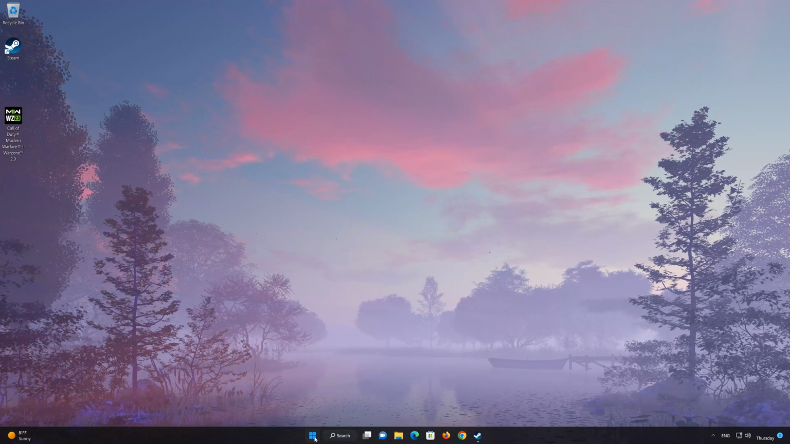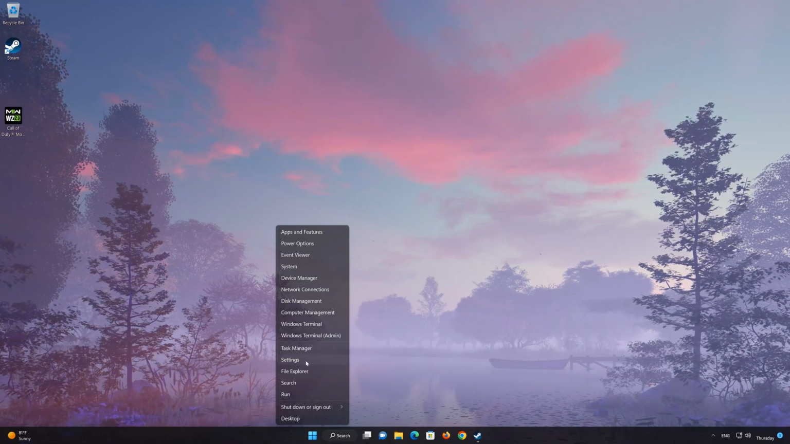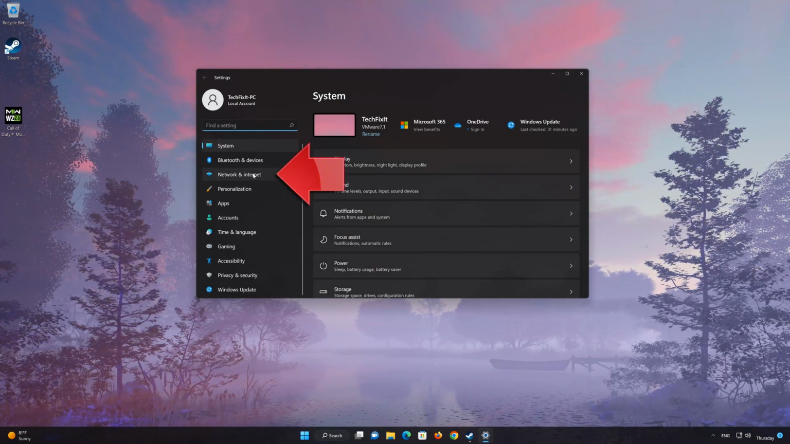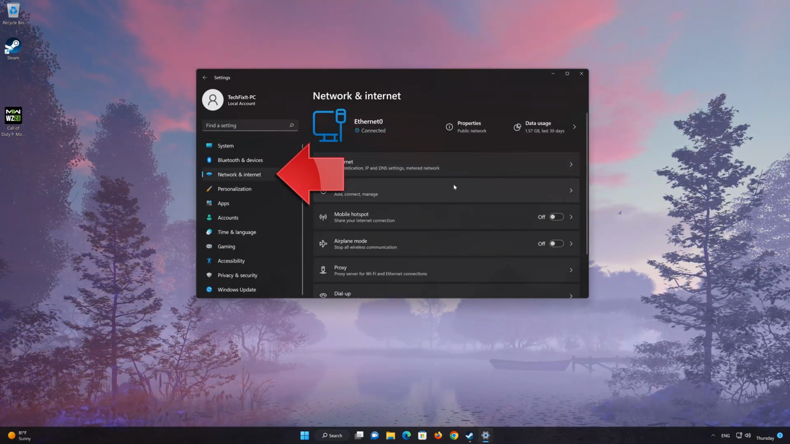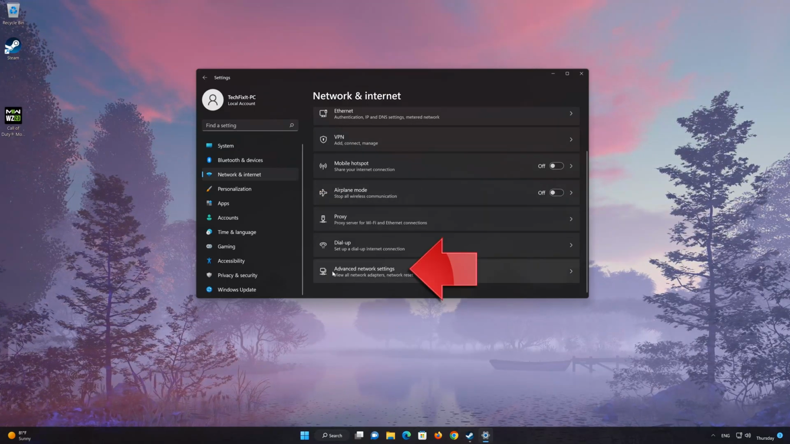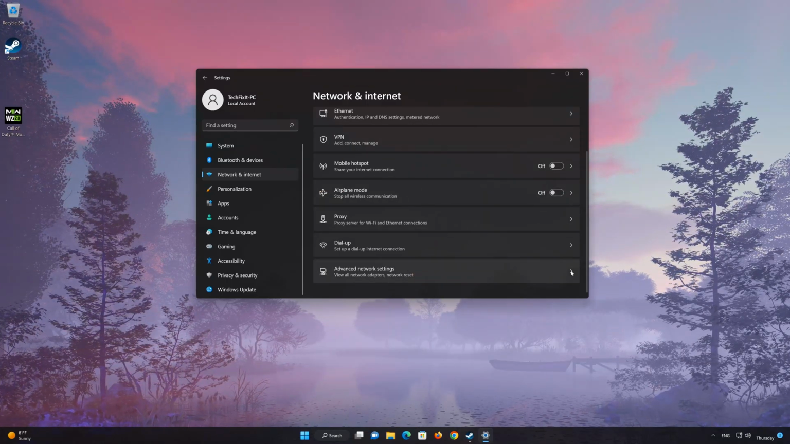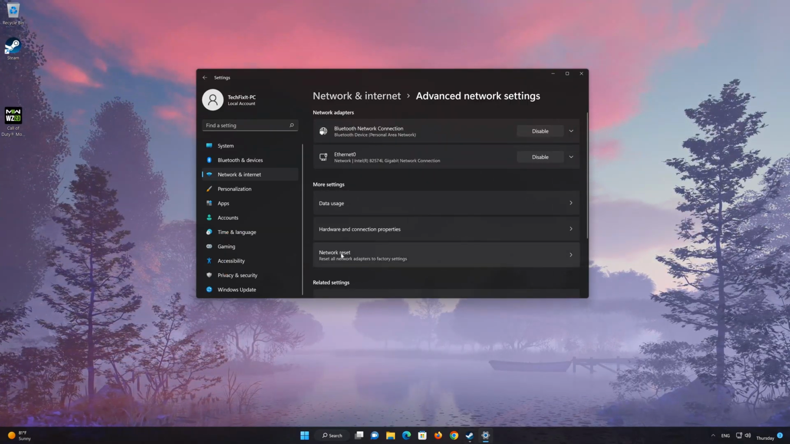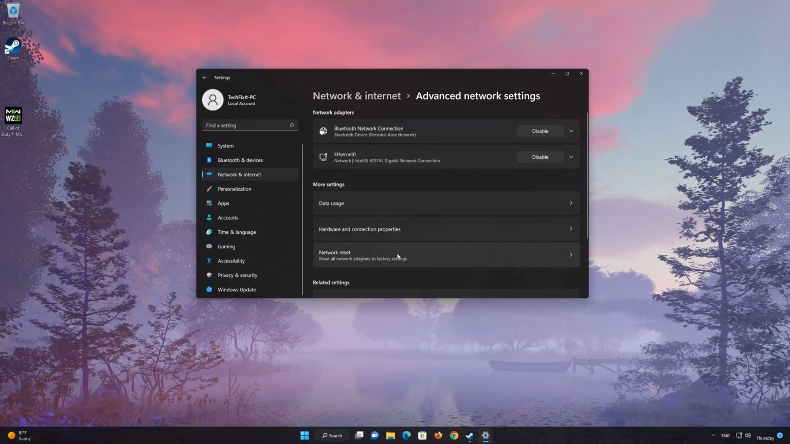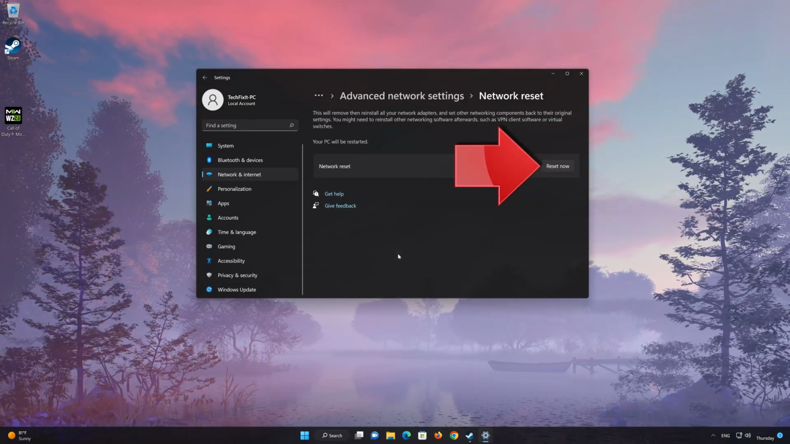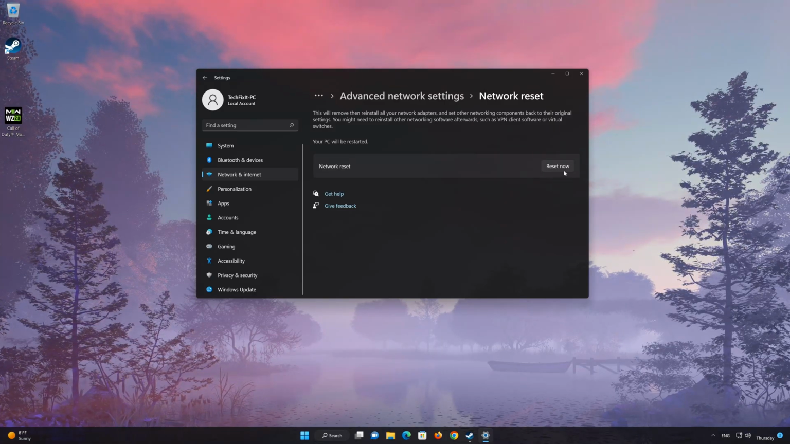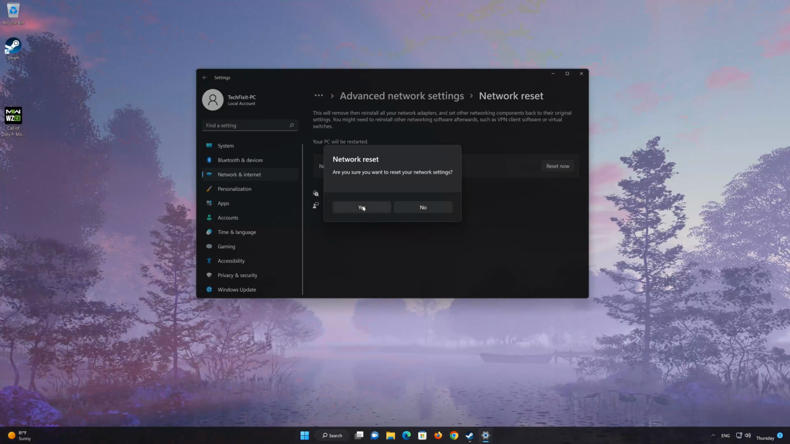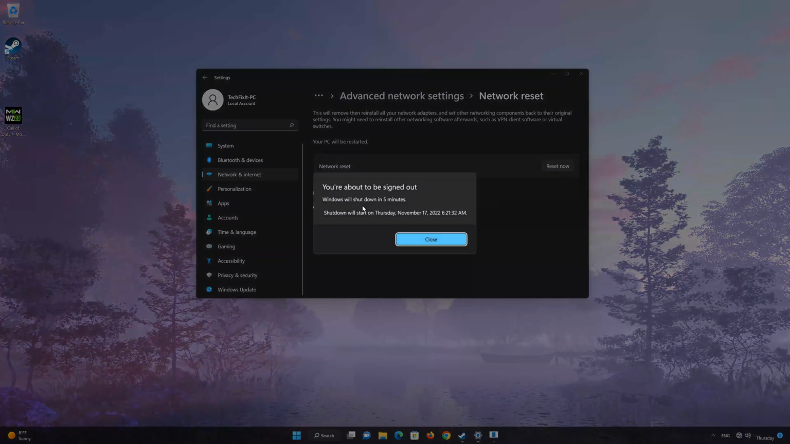First, right-click Start and select Settings. Click on Network and Internet. Open your Advanced Network Settings. Network Reset will reinstall your network adapters and set other network components back to their original settings. Press Reset now. Press Yes to confirm it. Now restart to apply the changes.